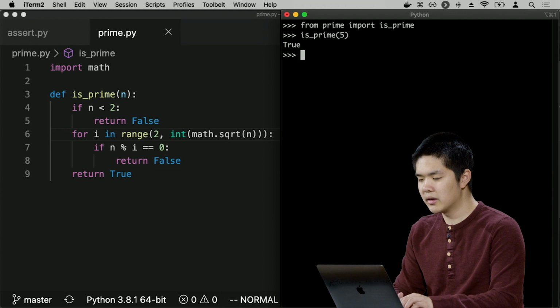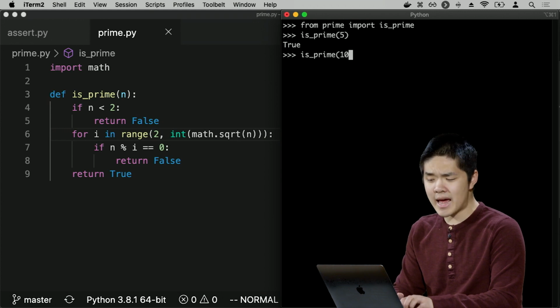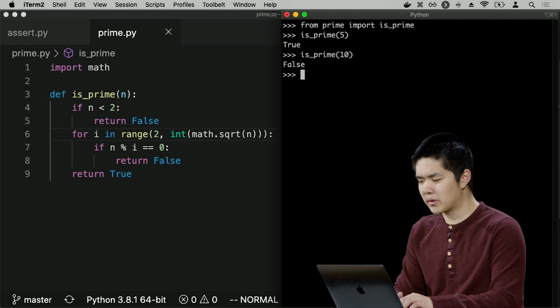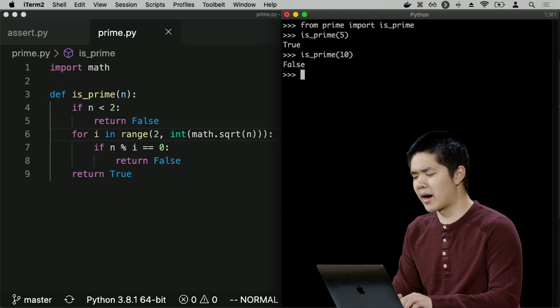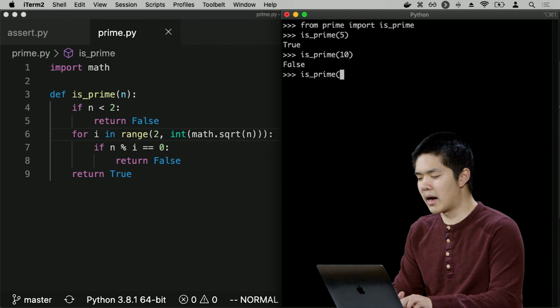All right, it does. Let's try isPrime 10, see if that works. All right, isPrime 10 is false, because 10 is not prime. That's good. That seems to be working as well. Let's try like isPrime 99.